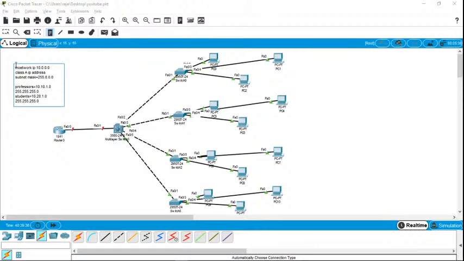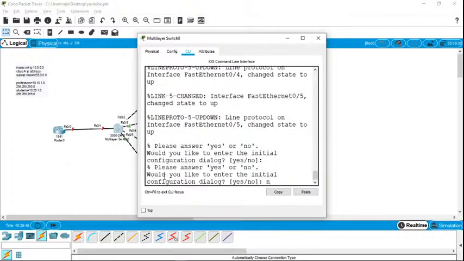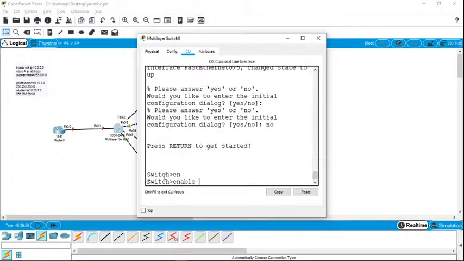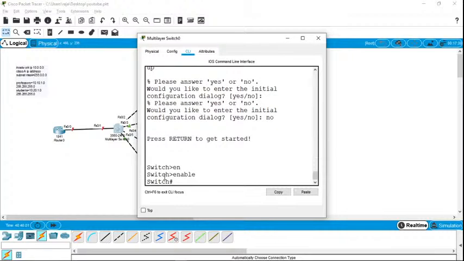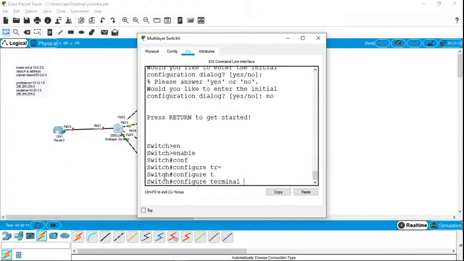The first process is at the second layer, the multilayer. For that, go to the client area and follow my steps. First you have to enable the switch. For enabling the switch you write the command en or enable. Just press tab and it will complete the full command. Now you have to go for configuration. For the configuration terminal you write configure terminal. You can write con terminal and press tab, and it will complete everything for you.